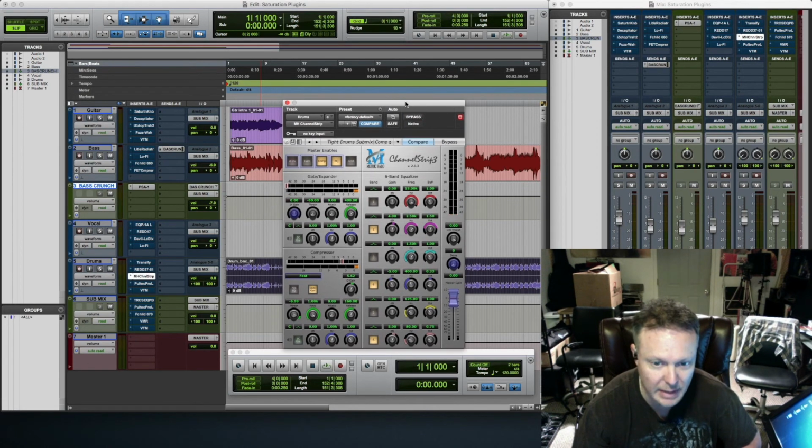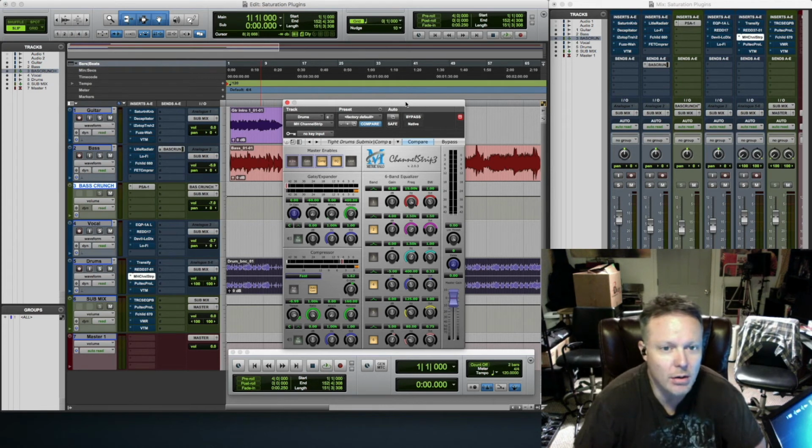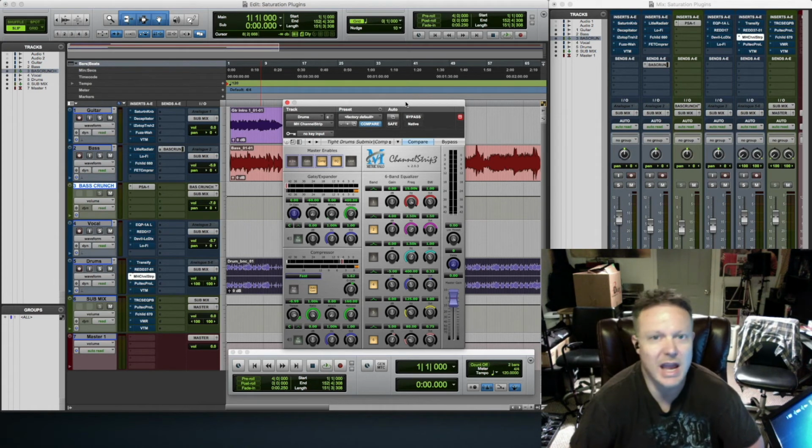All right, this is the Metric Halo channel strip. This is a magnificent plugin. This does things to audio that other things just can't touch. I mean, this is the Swiss Army knife of plugins.